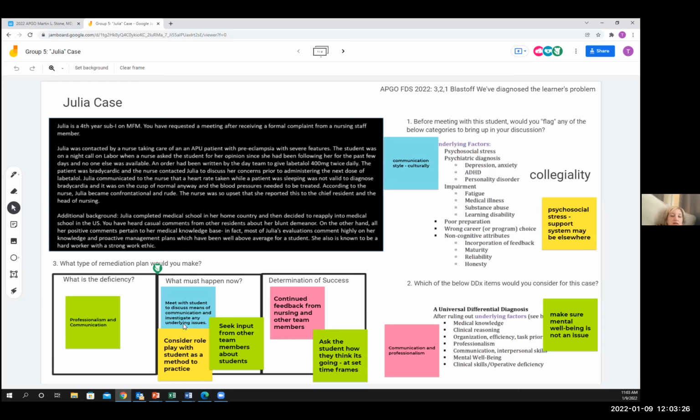And then continuing to get feedback from the nursing and other team members going forward, and asking the student how they think it's going, and setting up from the beginning timeframes that you would meet back with the student and check their progress on the issue. And one thing, as far as getting that continued feedback from nursing and team members, since we are on a deadline, sometimes being more targeted too, setting up an expectation that nurses can be surveyed, whether formally or informally, at a certain time frame to get their input.